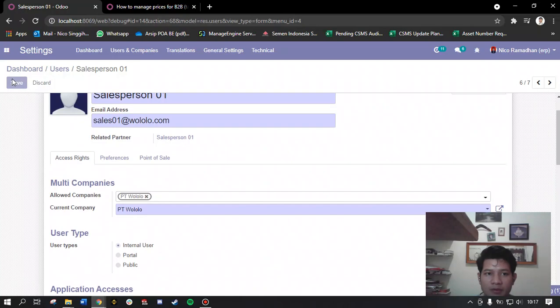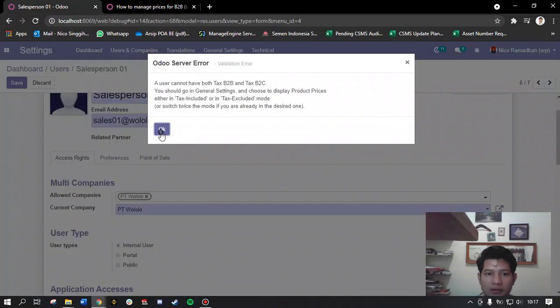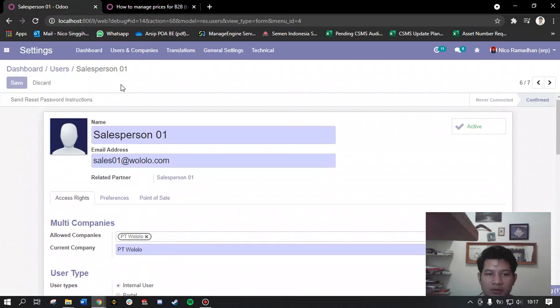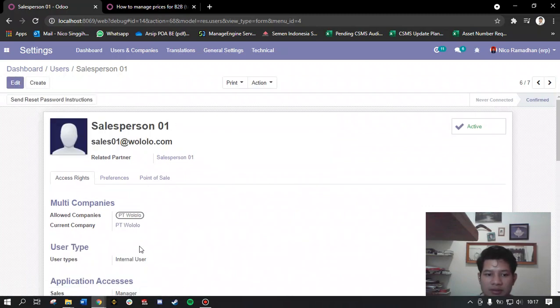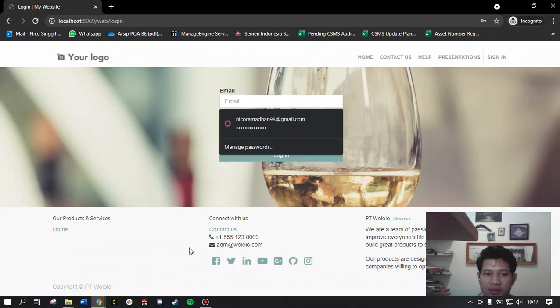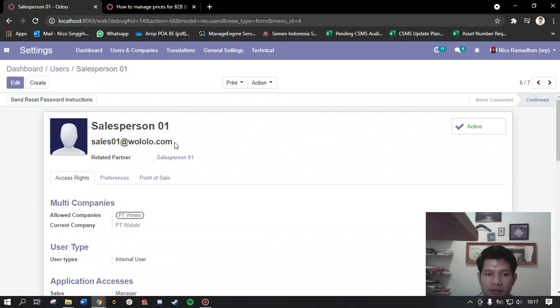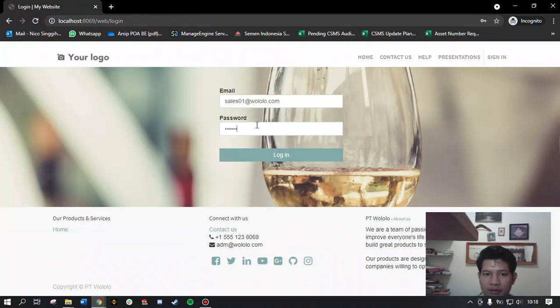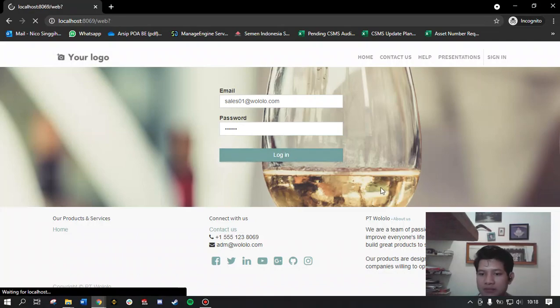Save it. Let's untick the other option, and leave the B2B ticked. We're going to simulate this salesperson. We can go to the login page in a new browser in incognito mode, so you can sign in to another Odoo account. I'm going to put in the salesperson's login info and paste the password. So we are simulating the salesperson.